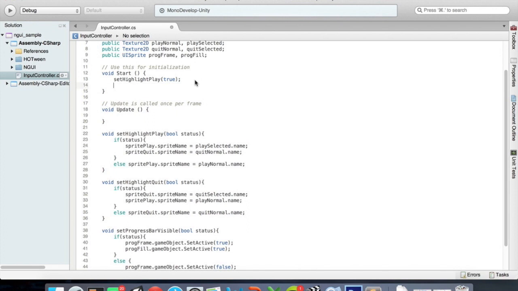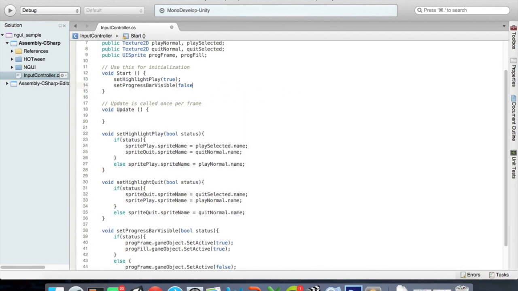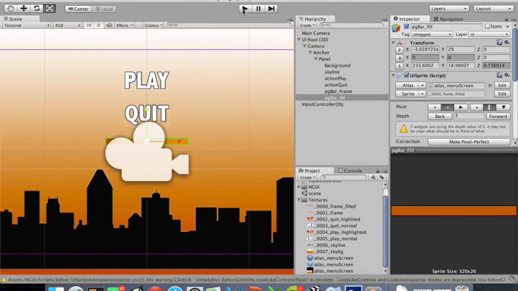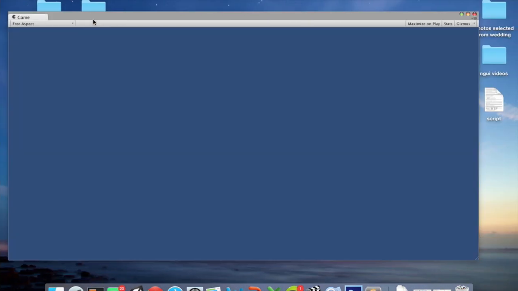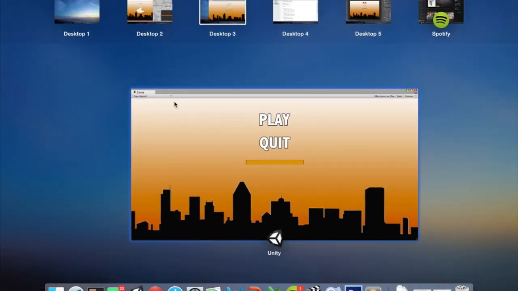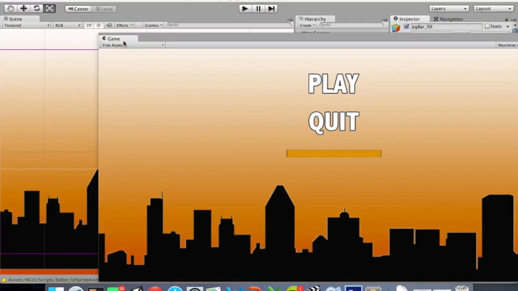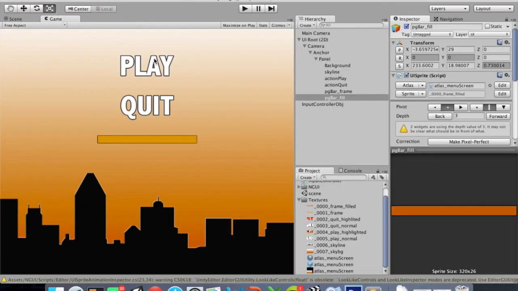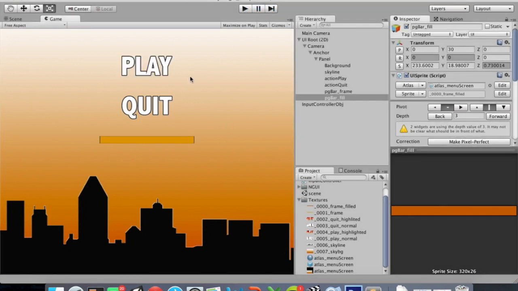Okay, let's go ahead and test out what we've written so far. So I'm going to go ahead and attach my game window back into the Unity, and let's see what this looks like when it runs. So our progress bar is hidden and our play button is selected. That's exactly the result we wanted. Let's continue developing that script.